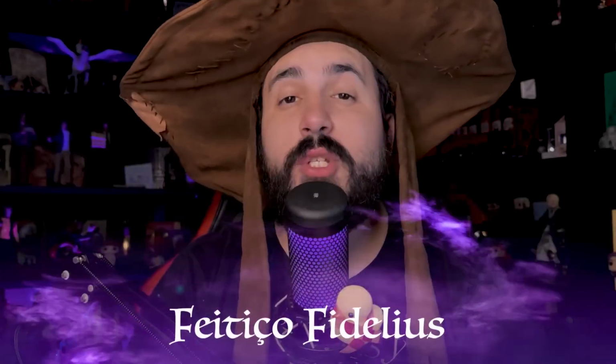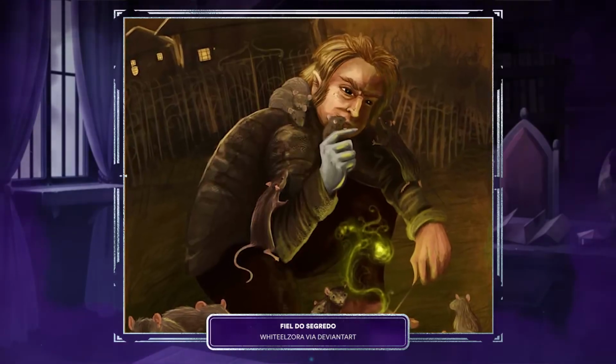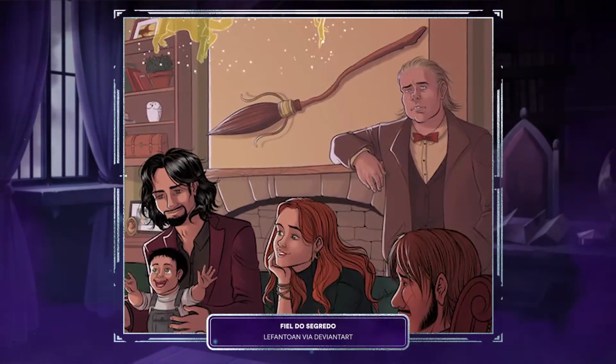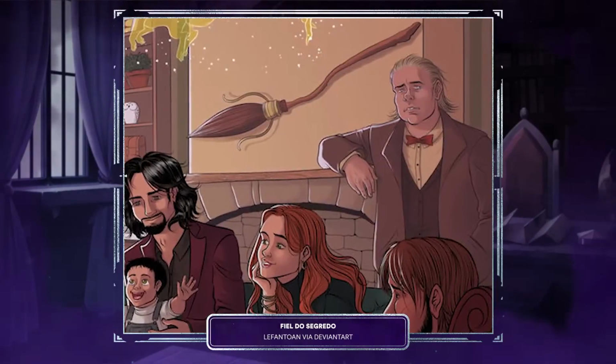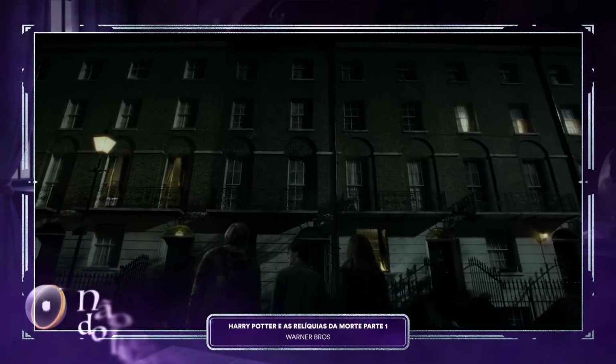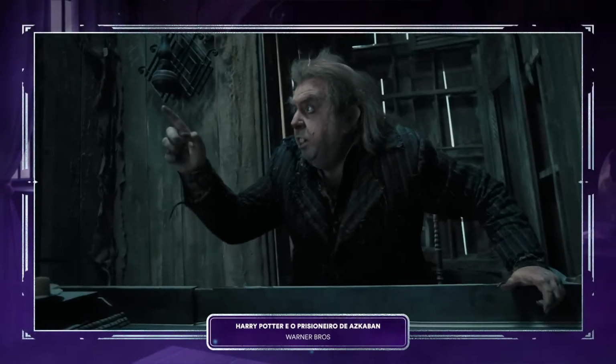Fidelius Charm. This spell is extremely complex and it hides information within a person's soul. This person becomes the secret keeper, and nothing can extract the information from them unless they choose to give it up. A person may be tortured or have their mind invaded, but no one can take this information from them unless they choose to reveal it freely. When a place is under this spell or people are hidden by this spell, that person's enemies can come face to face with them and still won't be able to find them. It first appears in Harry Potter and the Prisoner of Azkaban.